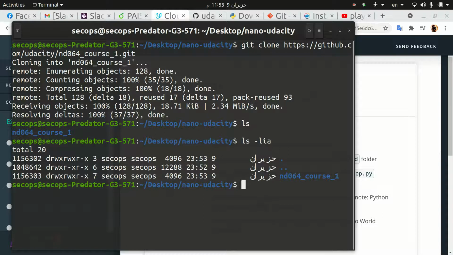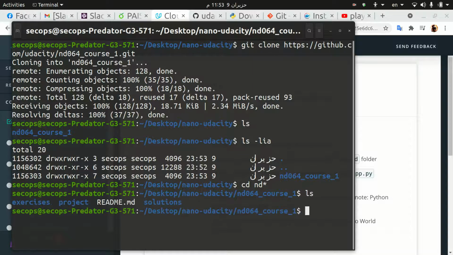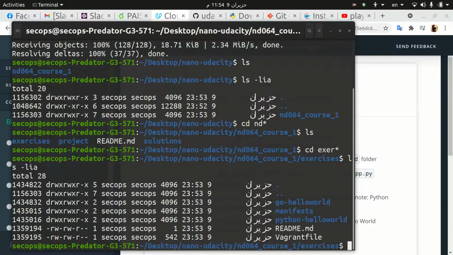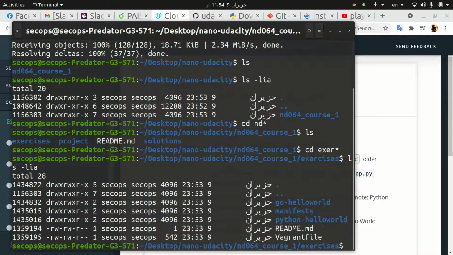So doing this, I will cd and I don't have to write everything. Now there is an exercise folder, cd x, and this has Python and Go. So there are two solutions. There is the Python one. We are good at Python.